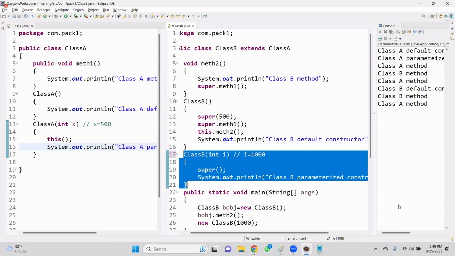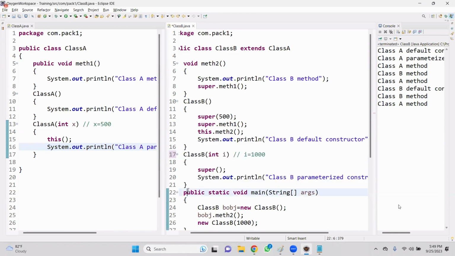Inside a constructor, can I write a super constructor call and a this constructor call both at a time? Discuss. Inside a constructor, can I use a super constructor call and a this constructor call both at a time? Yes or no? No? Why? For example, guys, answer my question. Where do we need to use the this constructor call?